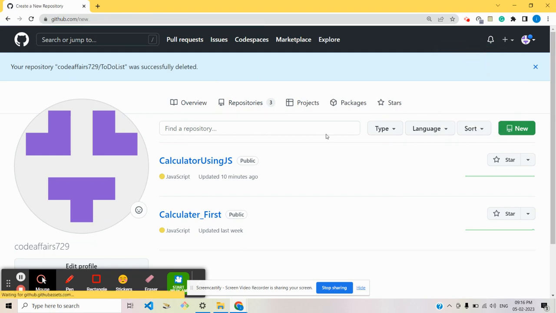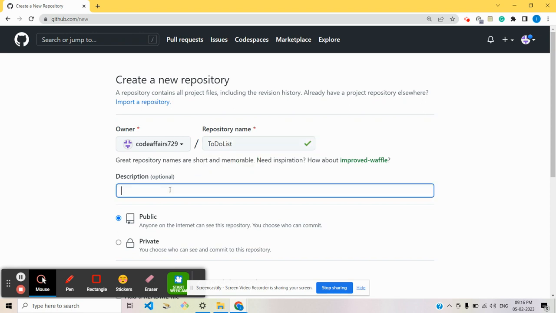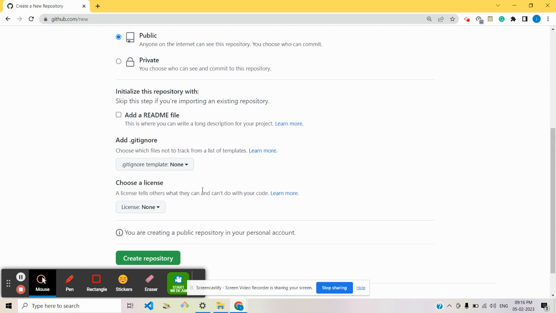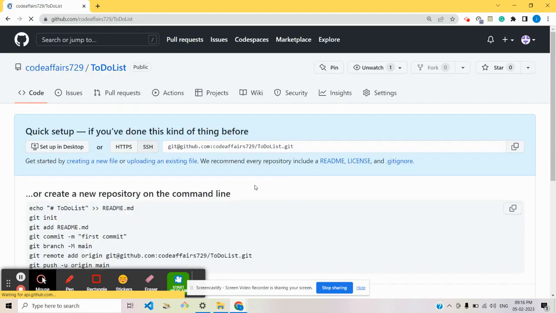New repository. Now we have to give a name to it. This is our project and this is our project folder repository which we are going to make in GitHub. Okay, now write some description: used to add daily tasks. Okay. Now select it as public so that anyone can see it. Now just create repository. Now you have made the repository.